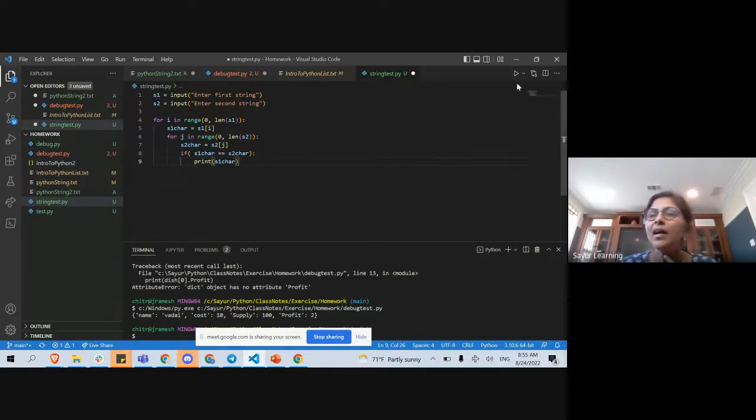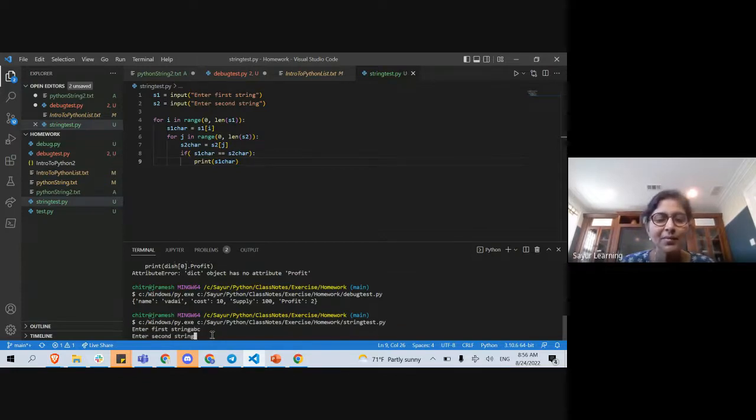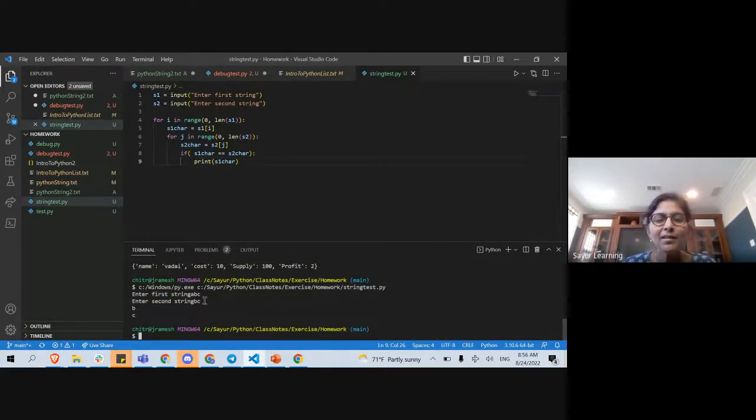Okay, so I'm going to run this program. First string ABC, second string BC. So ABC and BC. Now, I should have done this. Okay, the answer is B and C. Correct? The code is working.